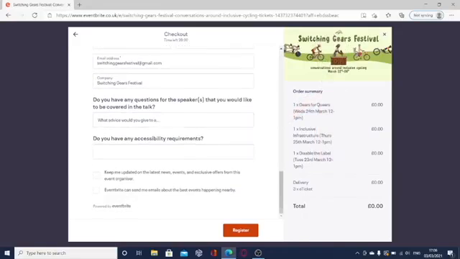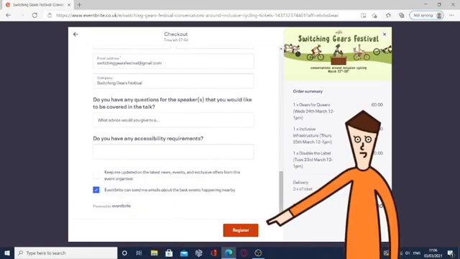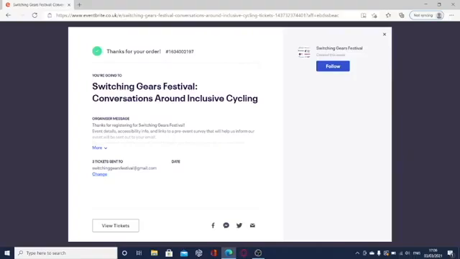And click at the bottom if you want to be kept updated or if you want to be sent emails about future events we run. And then just click register. And that's you. You'll receive an email confirmation and then closer to the event you'll receive a link to actually join the Zoom meeting, as well as an optional survey.